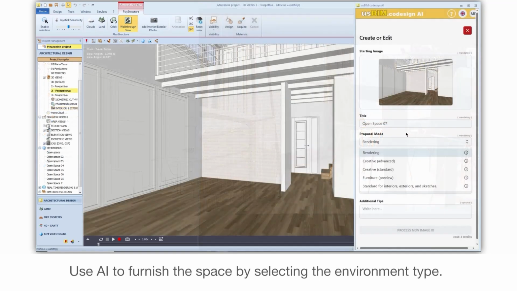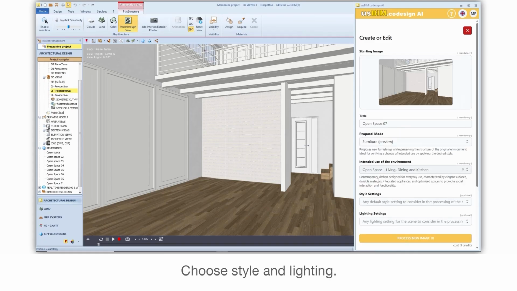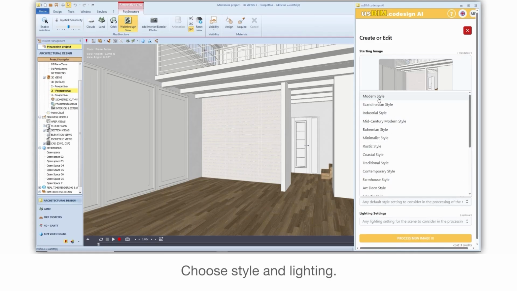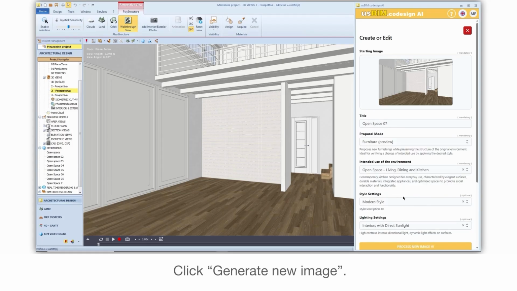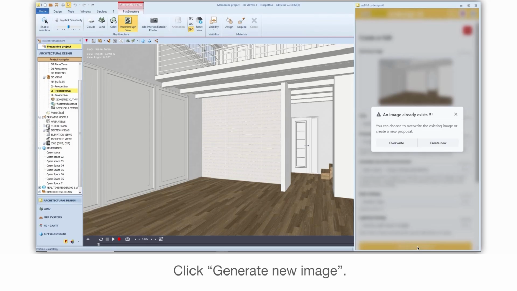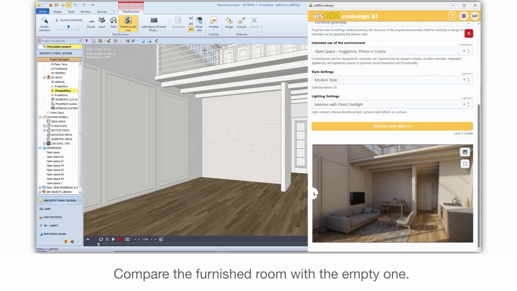Use AI to furnish the space by selecting the environment type. Choose Style and Lighting. Now click on Generate New Image. Compare the furnished room with the empty one.